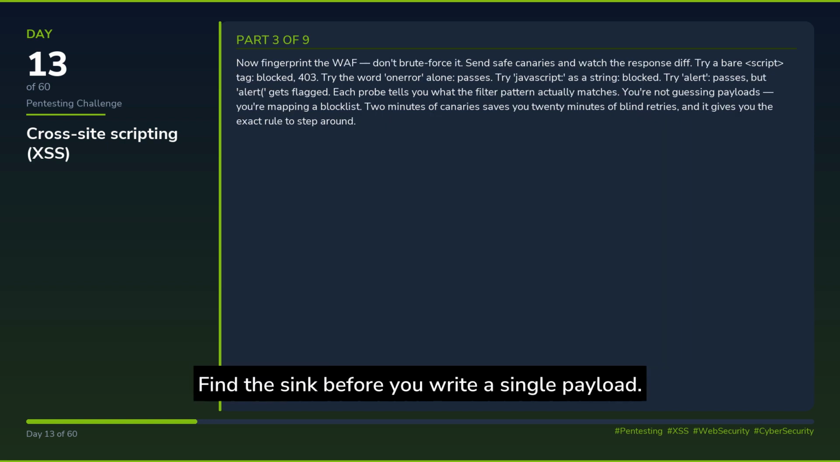Now fingerprint the WAF, don't brute force it. Send safe canaries and watch the response diff. Try a bare script tag: blocked, 403. Try the word onerror alone: passes. Try javascript: as a string: blocked. Try alert: passes, but alert( gets flagged.